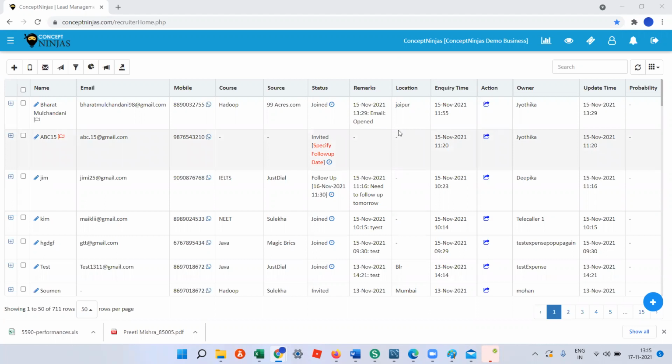The basic idea of the placement module is to share placement opportunities with the candidates who are studying in your institutes, and they can in turn show their interest and share their resume with you, and you can process it for the next level. Okay.